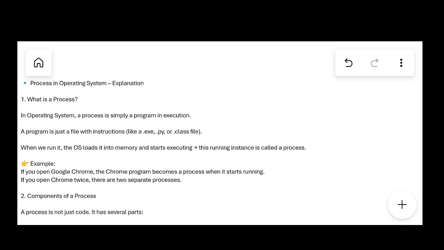A program is just a file with instructions like .exe, .py or .class file. When we run it, the OS loads it into memory and starts executing. So this running instance is called a process. Example, if you open Google Chrome, the Chrome program becomes a process when it starts running. If you open Chrome twice, there are two separate processes.